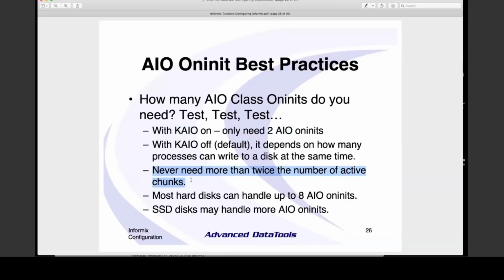So you need to look at your system and say, how many active chunks do I have? Let's say you have 50 chunks, but at one time, only 12 of them are active. If that's the case, you never need more than 12 times 2, which would be 24 AIO Oninits. The other thing to consider is most hard disks can only handle about 8 writes to a disk at once. So if you're on a 1 hard disk system, you don't want more than 8 AIO Oninits.